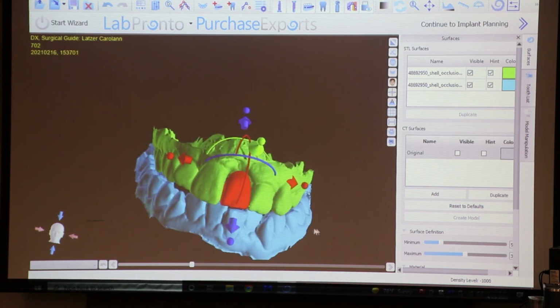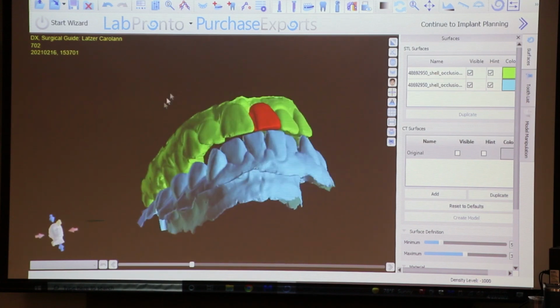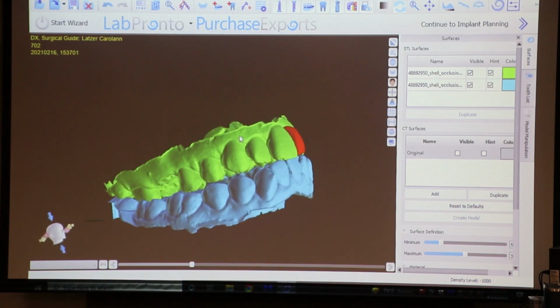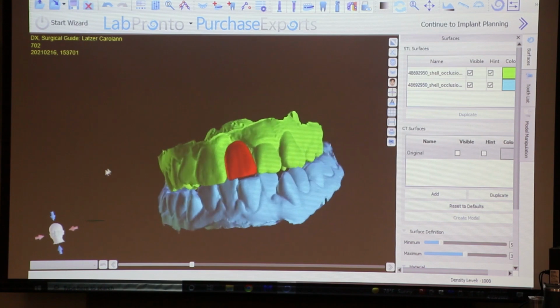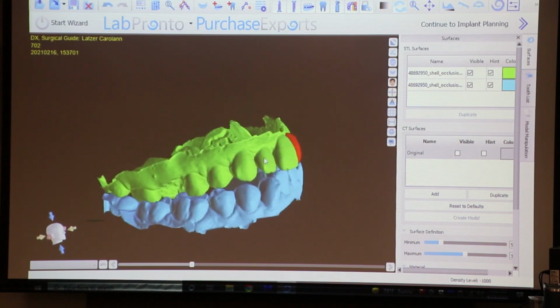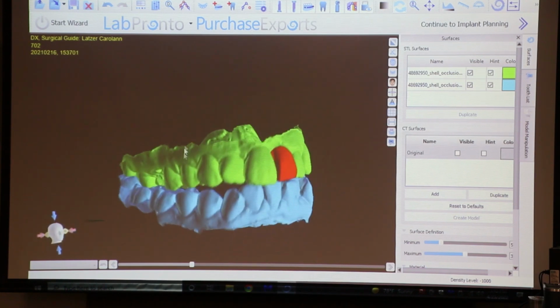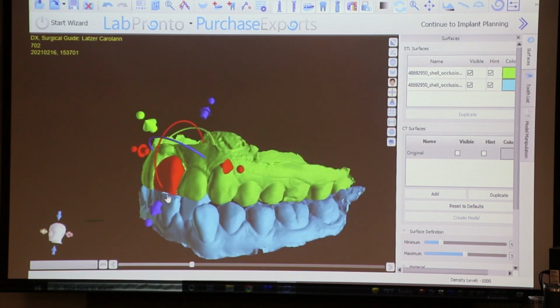So you could sit here, you can make this as perfect as you want, but essentially you want to get it close because we're using this to plant our implant, but then we're also going to be using it to print a temporary for the patient. So get it as close as you can.